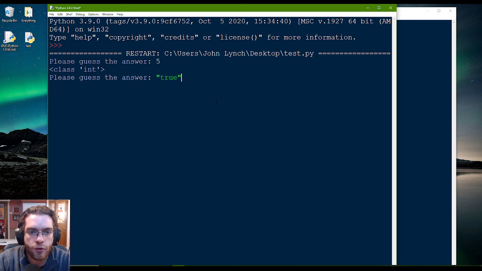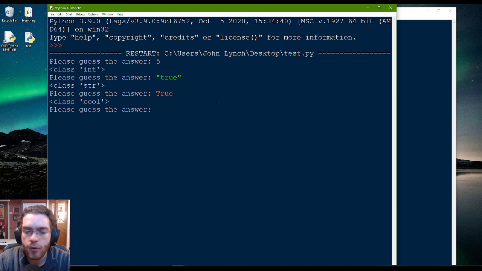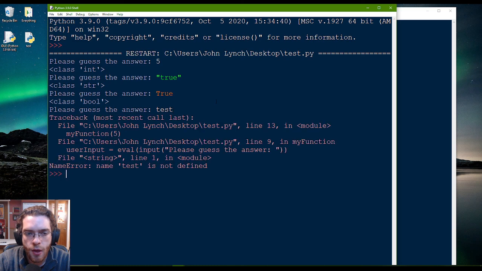And if I type in a string like true, it's going to be a string. We'll see that one is bool, and you're going to get an unexpected error. If you just type in a string normally like test, what this actually means is that this is going to think that this is a function, and it's going to try to do something with it. And we'll notice that we get a name error.